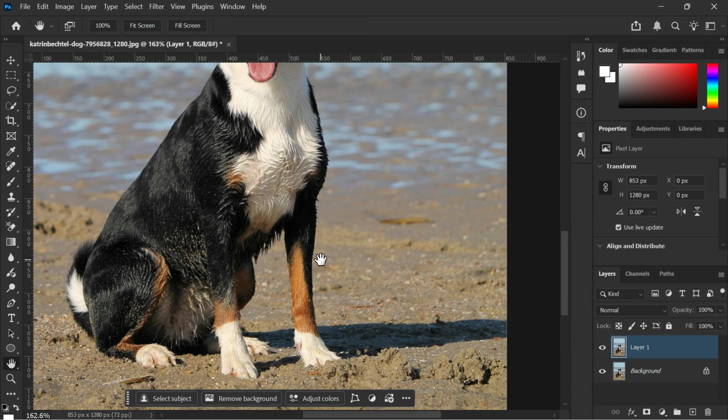Let us jump right into our first method, which is the absolute gold standard for background shadows: content-aware fill.